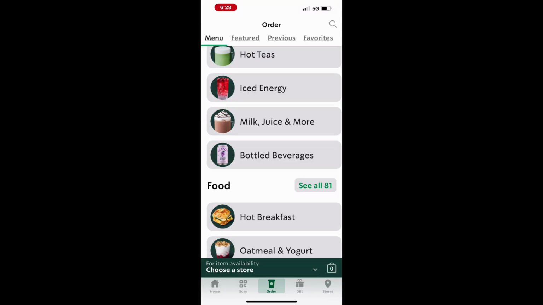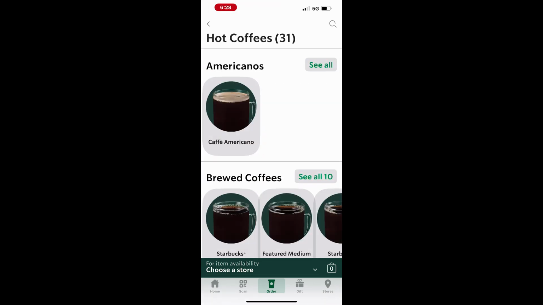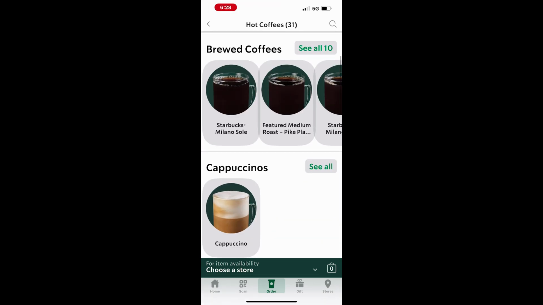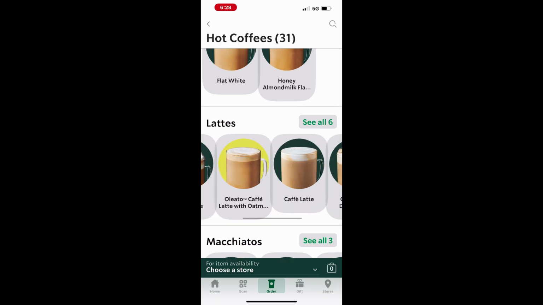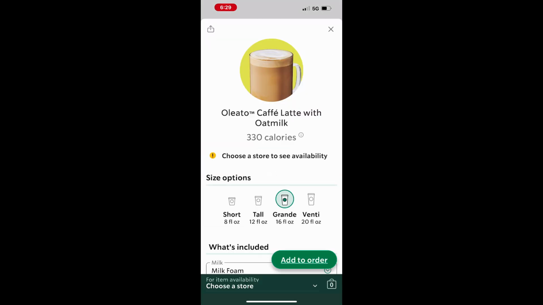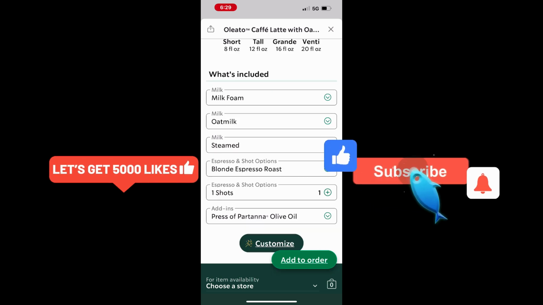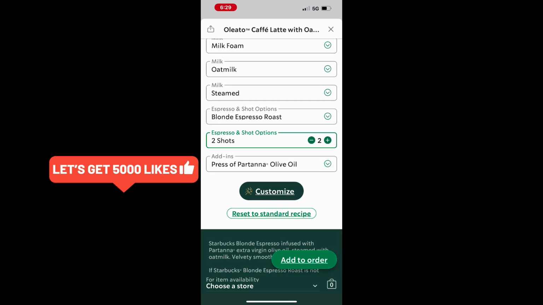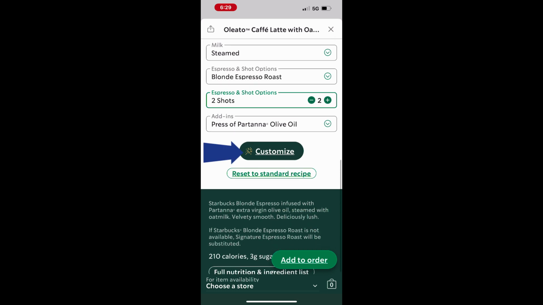Once you're on the menu, tap any category to see what's available. Scroll through to browse items, and tap on an item to start your order. You will pick a size and see what is included, and you can adjust those options as needed. For even more customization, tap Customize.